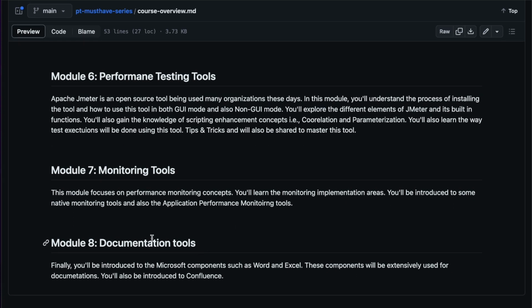In the final module, you will explore the important Microsoft Office concepts like Word and Excel, as most of the documentation will be done using these components. You will also learn some important built-in functions of Excel. As these days many organizations are using Confluence for their documentation, you will also learn about it.